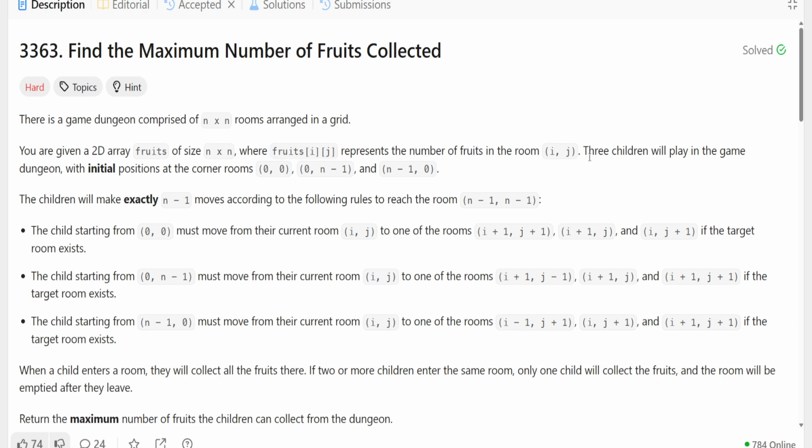I hope you understand. Now, three children will play in the game. Three children are going to play the game with the initial positions at corner rooms. Let's suppose 0 0 is the initial corner, and then 0 n minus 1 and n minus 1 0. Everybody has chosen one of the three corners. The children will make exactly n minus 1 moves according to the following rules to reach the n minus 1 room.